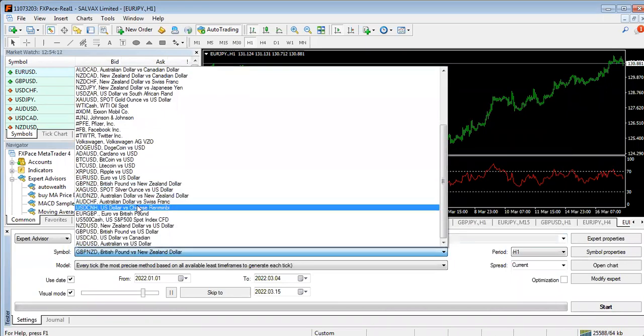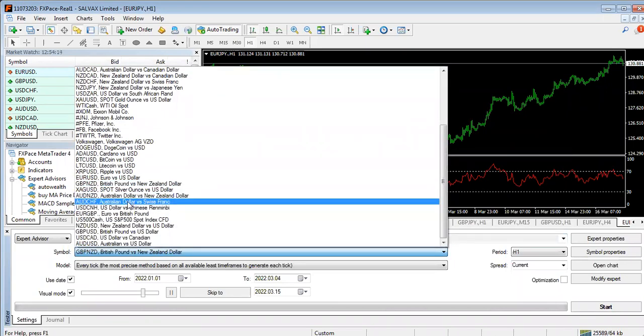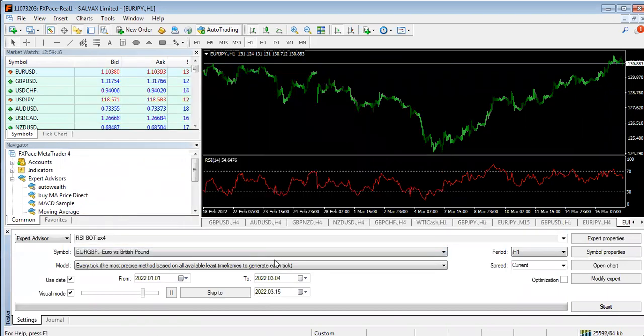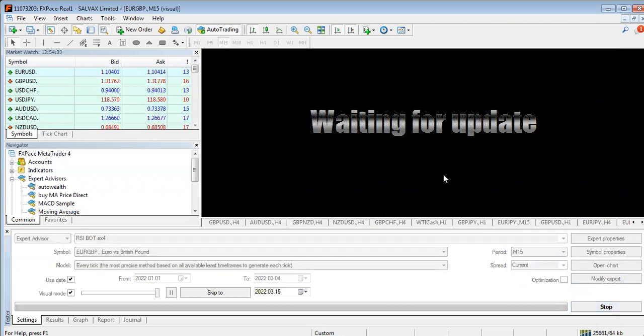So let's test it on any pair actually. Let's test it on Euro GBP. Let's test on 15 minutes time frame. So we click on start. So I'm testing it out. I'll just test it for March alone. Testing from January. Okay, I'll stop it along the line.